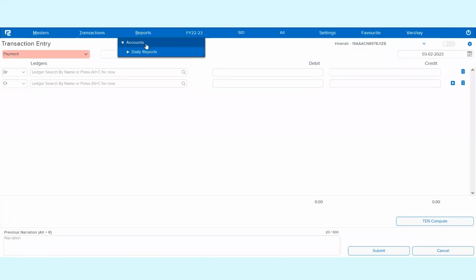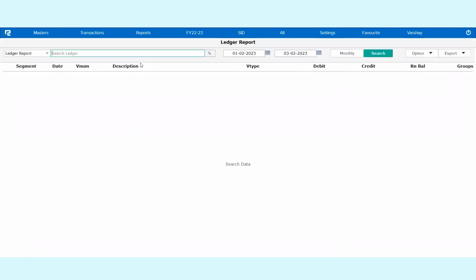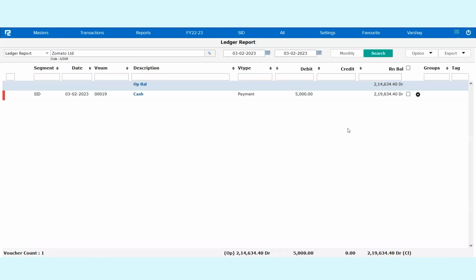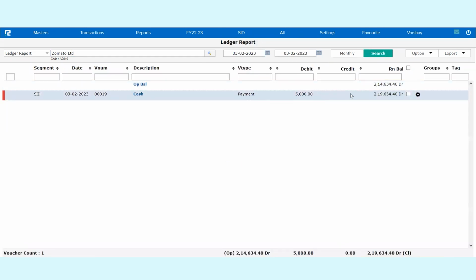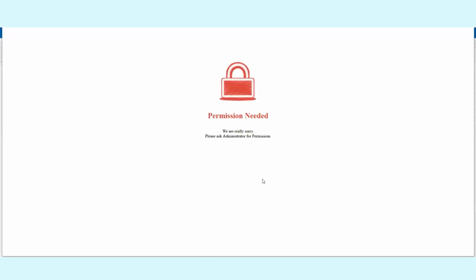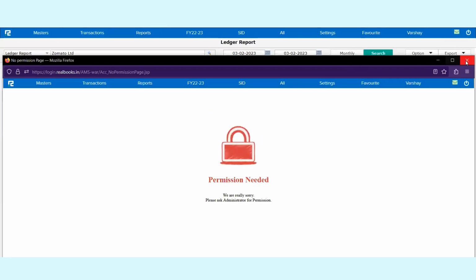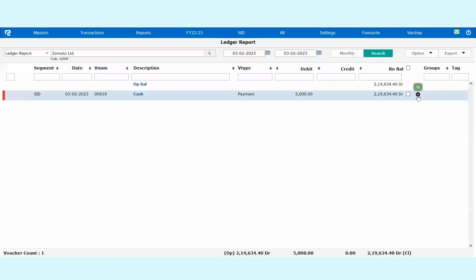Now let's go to the reports part. Reports, accounts, and daily reports, and click on ledger part. Now, if I click on Zomato and hit search, so I'm finding this particular entry. Now, let's click on enter. It says the permission needed. We are really sorry. Please ask the administrator for the permission. That means this particular user is not at all allowed to edit the transaction.